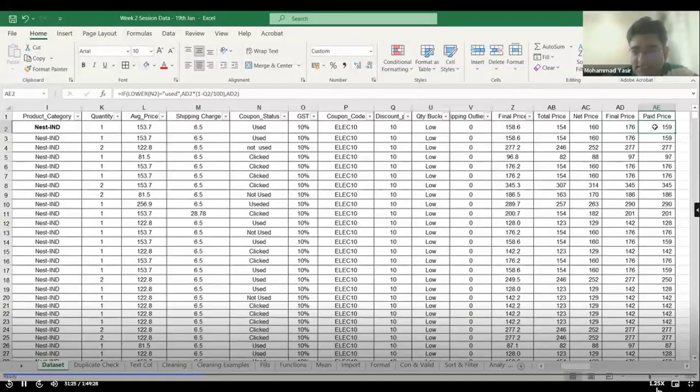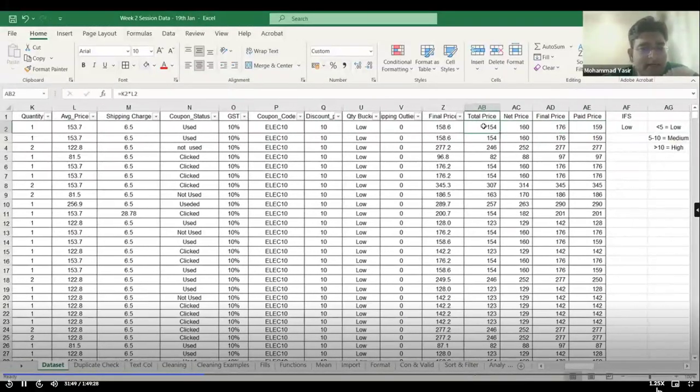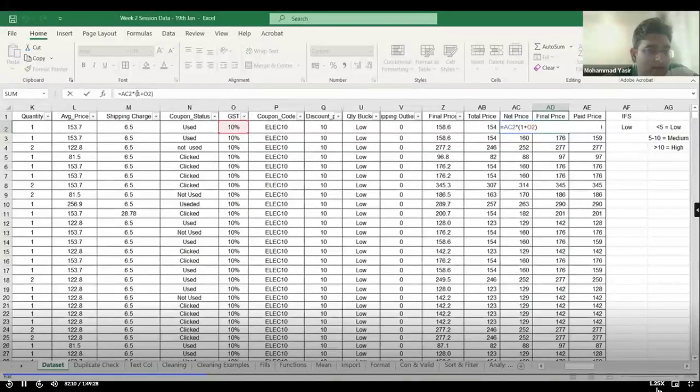Then we had the paid price. What is paid price? It adjusts for coupon usage. If the coupon is used, then the value of the overall product will go down by 10%. If it is any other value, it will remain the same. Okay. So these are some additional columns which we have added. All of these are simple, right? We multiply quantity into average price, then add shipping fee, then adjust for GST by multiplying by 1 plus the GST rate. I think this is very simple.